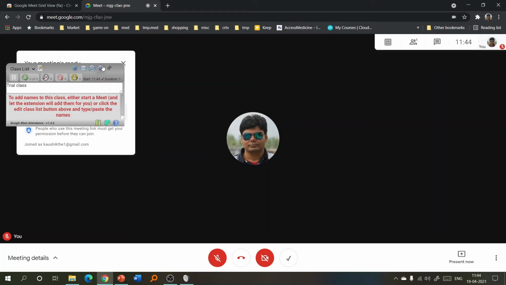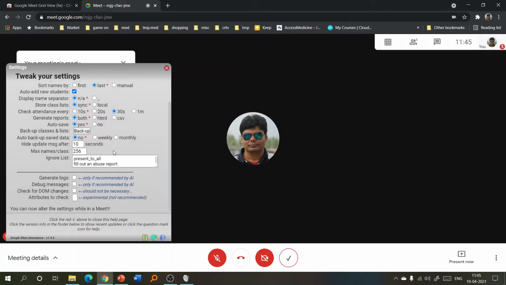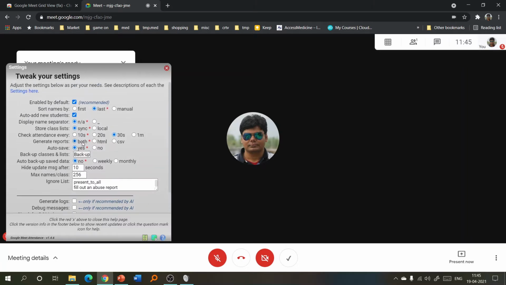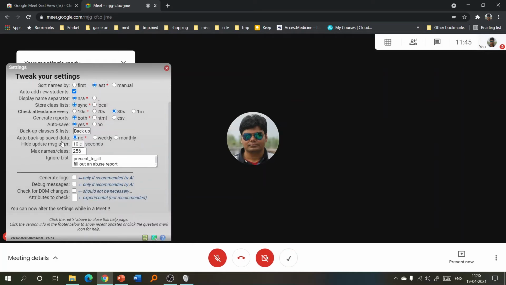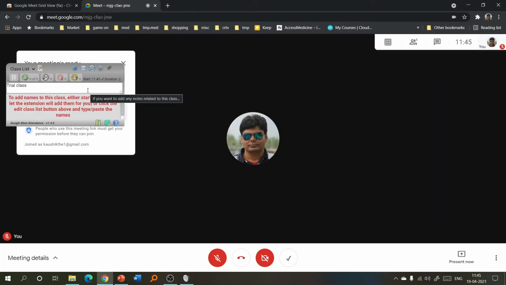Second thing you can do is go to settings. You can check attendance every 30 seconds. I think it is good enough. Auto backup and save data. You can do all these things. You can generate reports, both. So that is good. You will get an HTML output just like I showed you, and you will get a CSV where every student list will be there with their in and out time. So you can play with these settings as you wish.